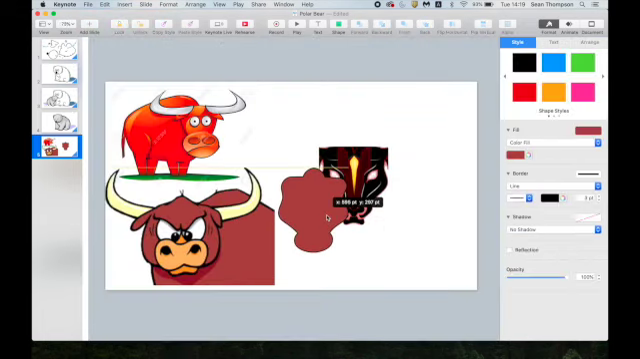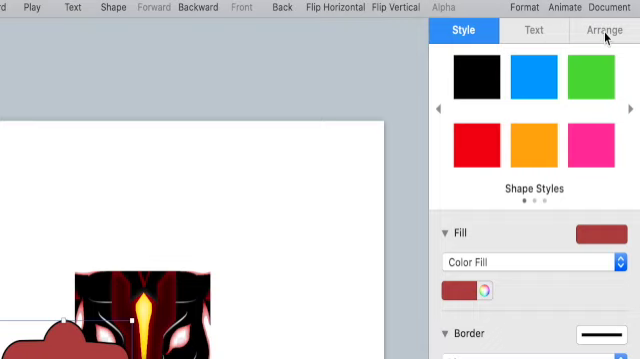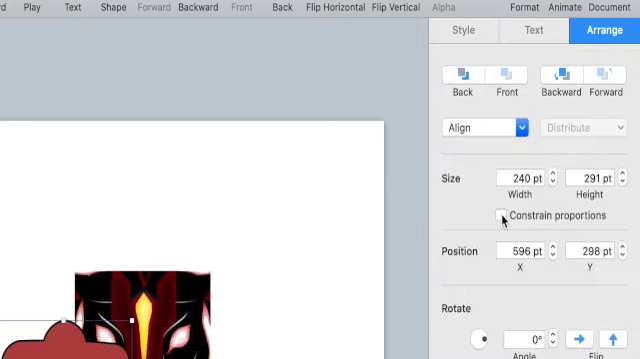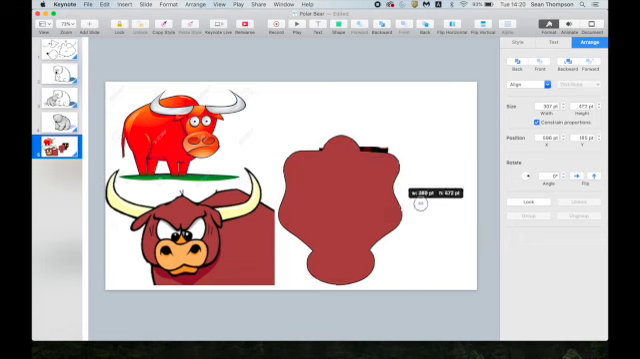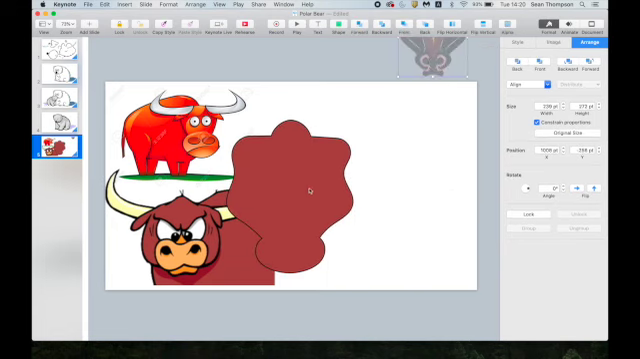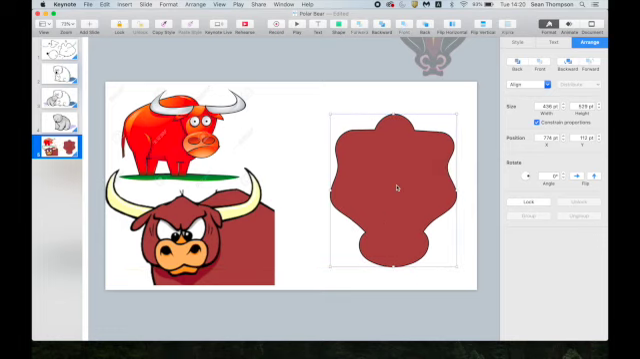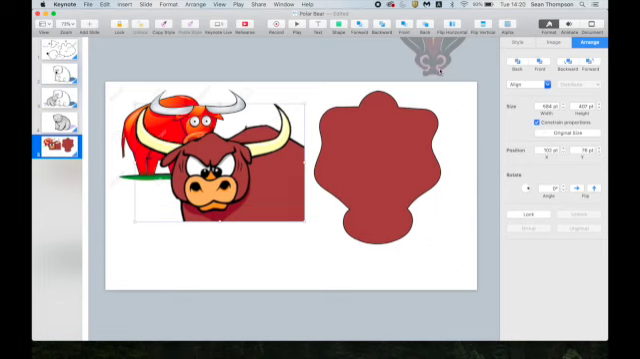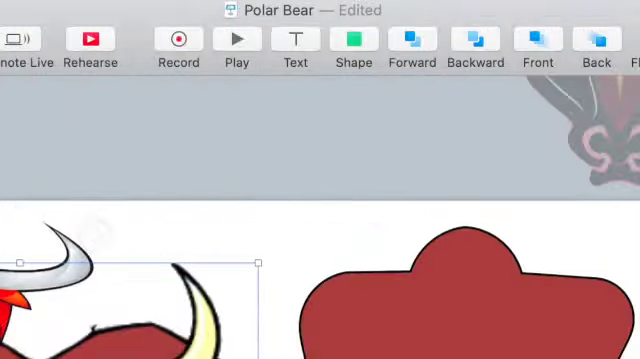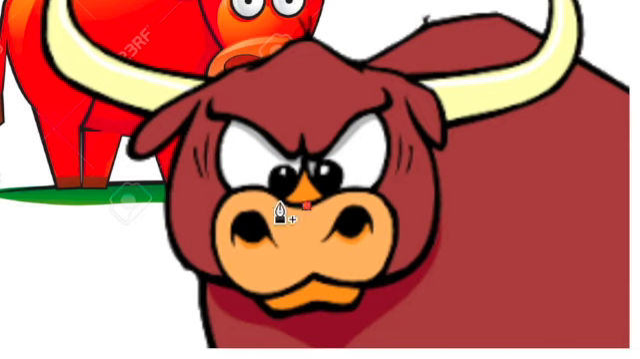So we've got this. Good idea is to come over here to format or arrange and constrain those proportions. So now no matter what size I make it, it won't lose its shape. Pretty much done with that. Get rid of that. You may want to check it out again later, so let's not delete it. Get the shape from that guy. Let's try the nose from this fella. All right, shape. Over here. Again, only tap where you want things to change.